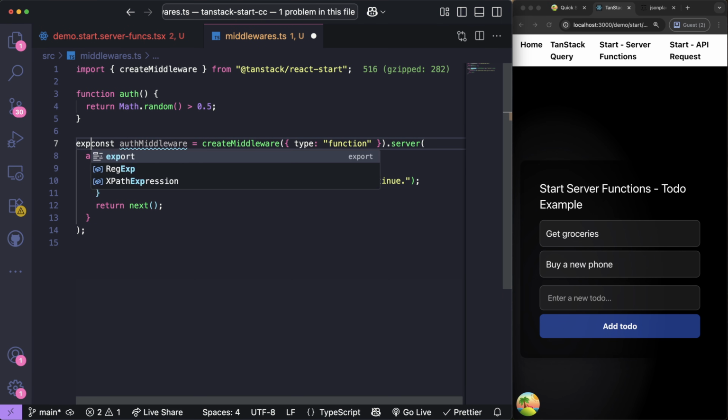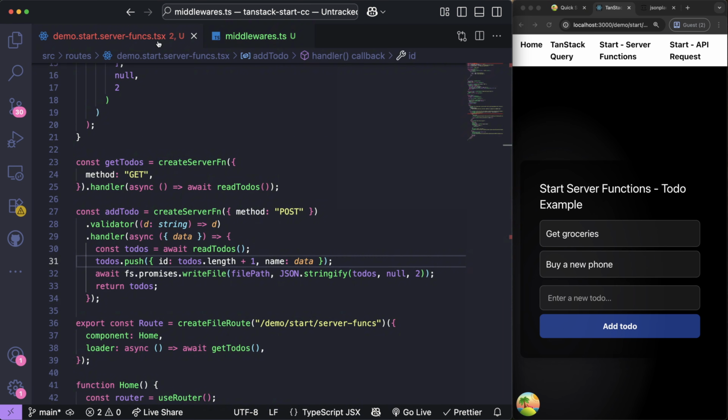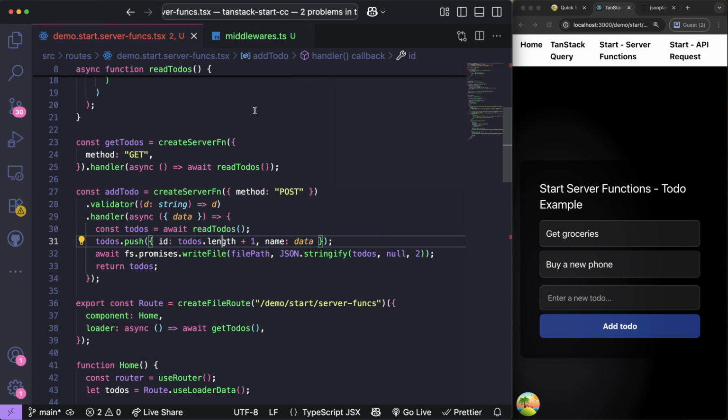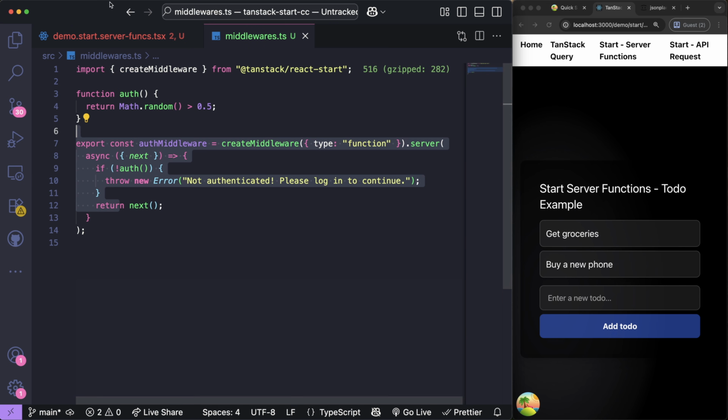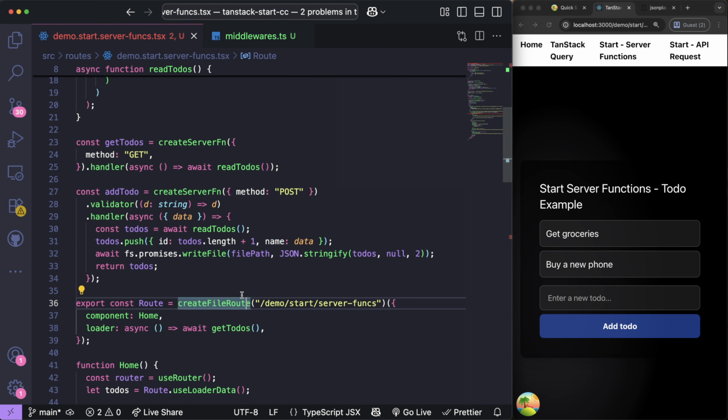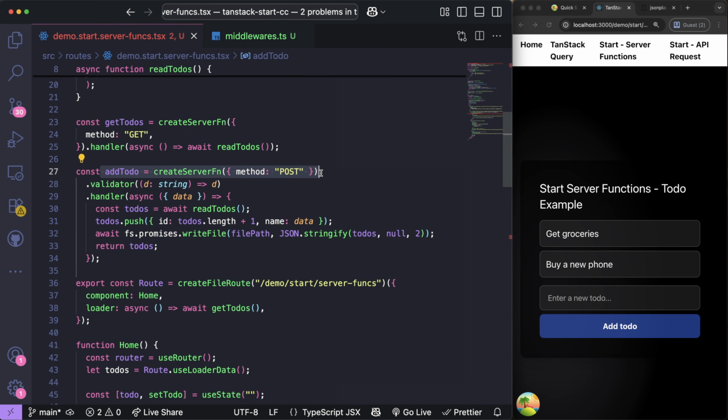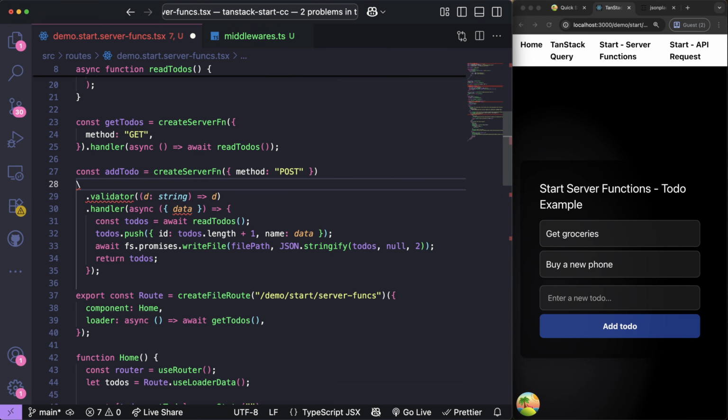Now we're going to export this auth middleware and we're going to call it wherever we want to detect if the user is authenticated or not. For example, if we want to make sure that whenever the user adds a to-do that they are authenticated, before the validator, we can add a call to a middleware. And it's not just one middleware.